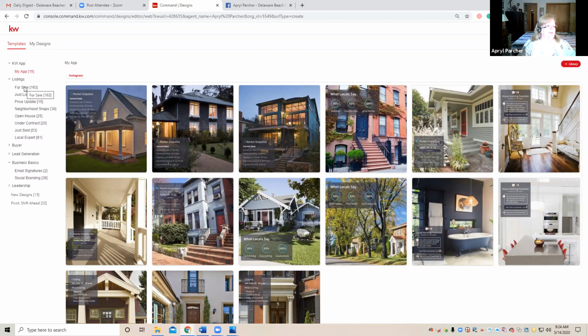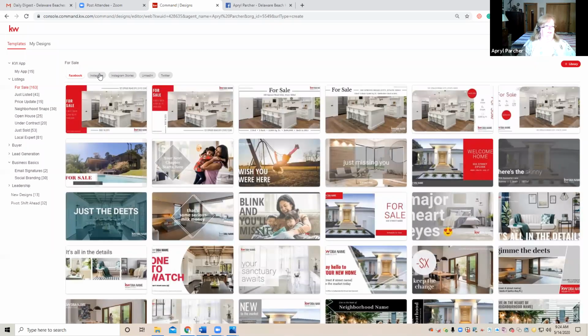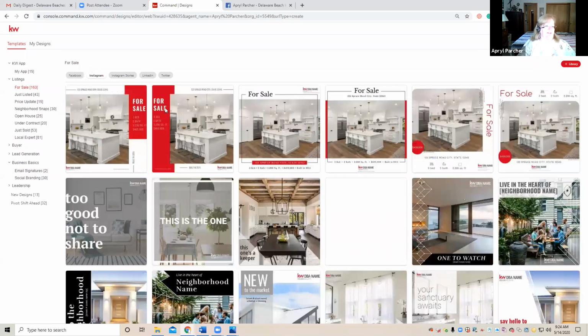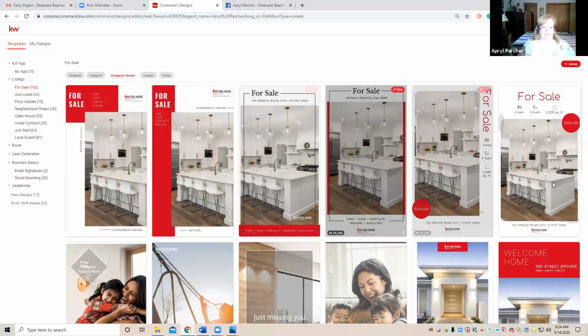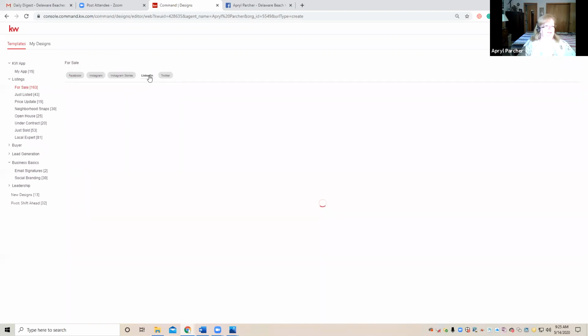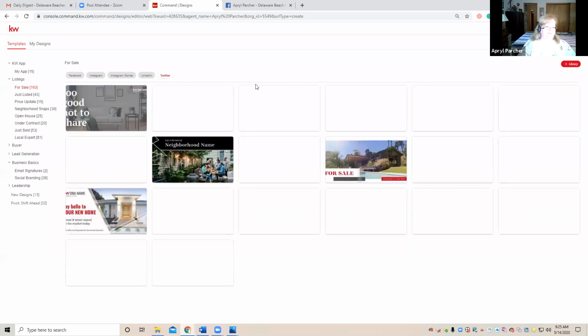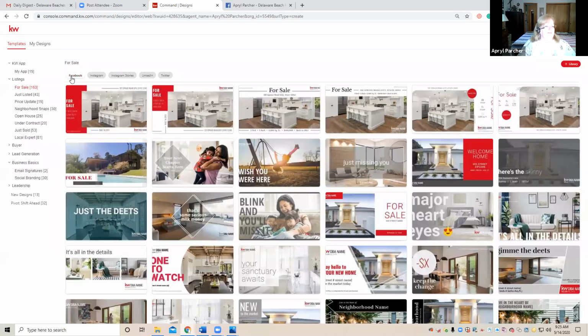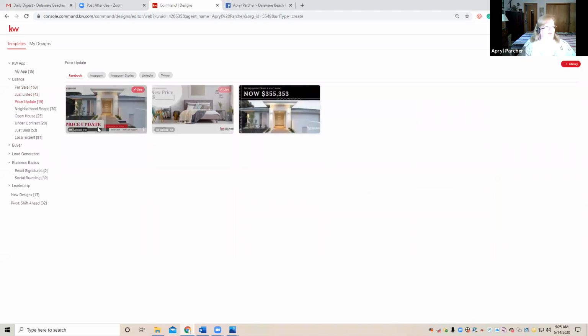And then if we go into listings for sale, it shows you all the different ones, you have Facebook, Instagram, see how they change in size. Instagram stories are longer, so you have a little bit more real estate for using those. LinkedIn is kind of like Facebook and Twitter if you use it. So if you pick Facebook, you can do for sale, just listed things. You can do price updates. They have some that are already there for you.